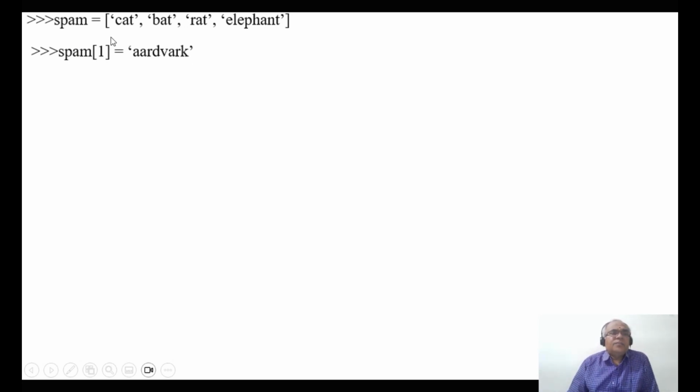What is spam[1]? Here spam is the variable, and equals. How do I know that this is a list? The data which is inside the square brackets is a list. That is what we have to know from the earlier video. So cat, bat, rat, elephant are the items or values. Index 0 is for cat, 1 is for bat, 2 is for rat, and 3 is for elephant. That is the index: 0, 1, 2, 3.